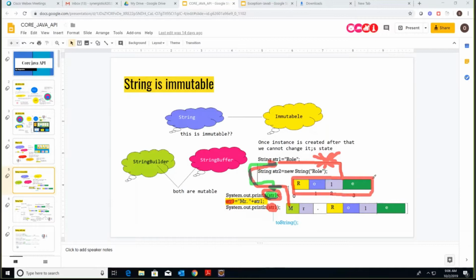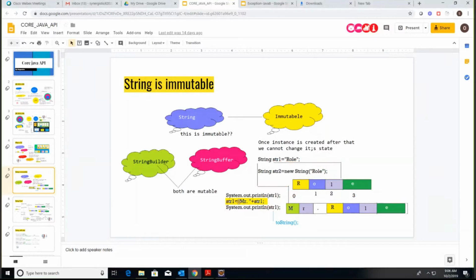You got the point. Somebody would try to confuse you like that. So when you append something to the existing string, it will create a new string altogether. So got it? Here anybody can confuse you. Earlier str was printing role, now str is printing Mr. Role. Be careful.